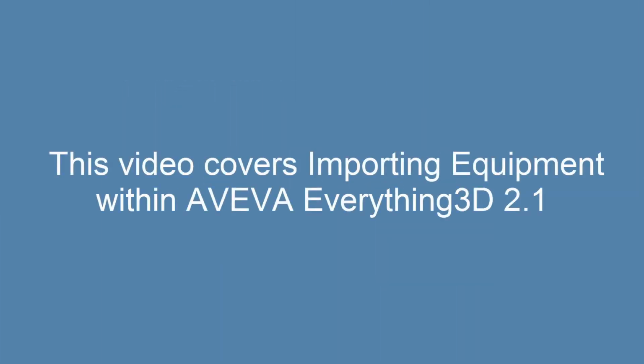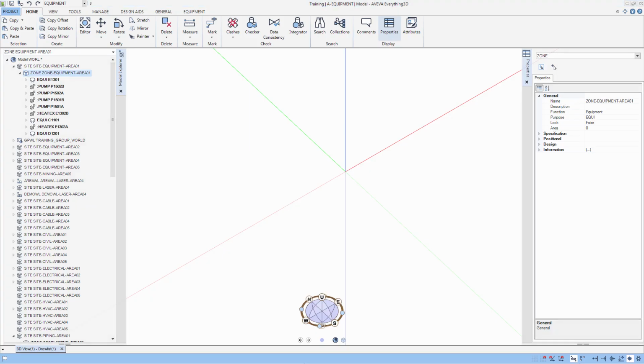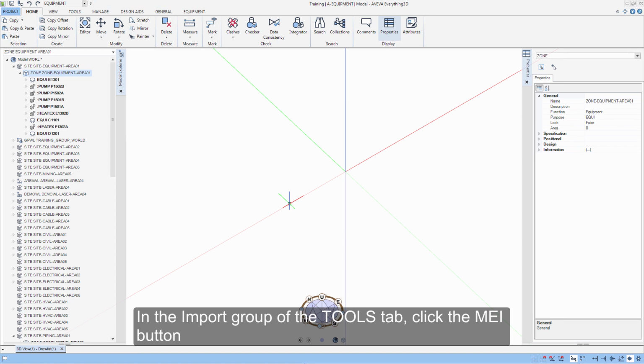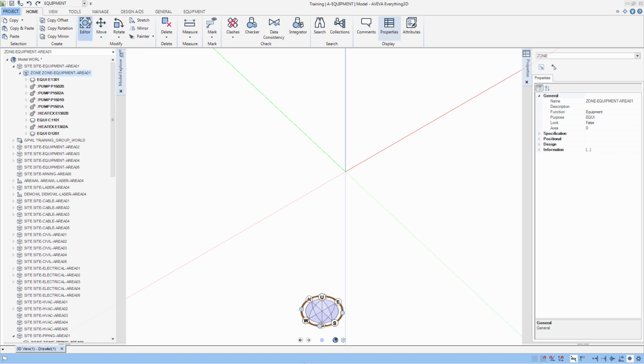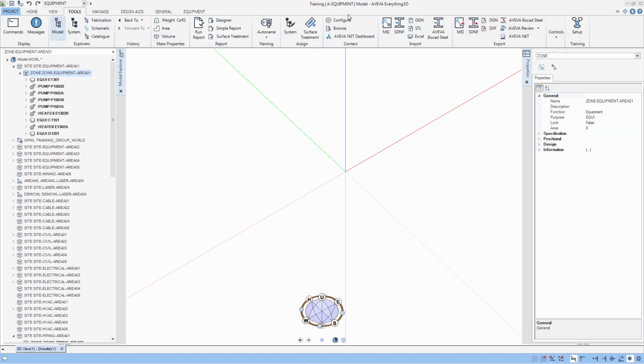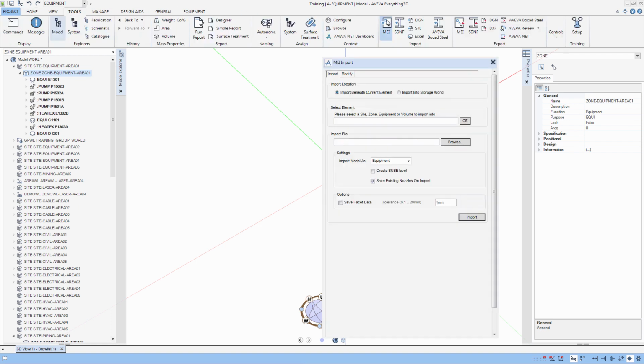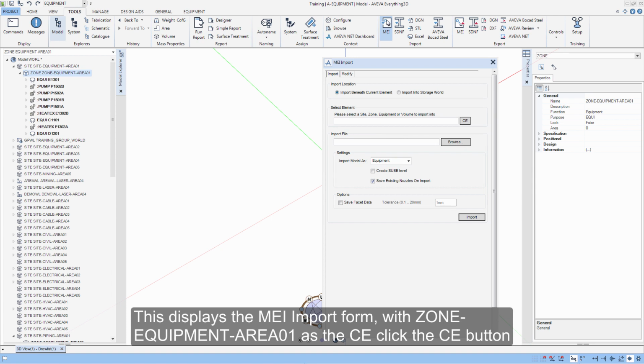This video covers importing equipment within Aveva E3D 2.1. In the Import group of the Tools tab, click the MEI button. This displays the MEI import form with Zone Equipment Area 01 as the CE. Click the CE button.